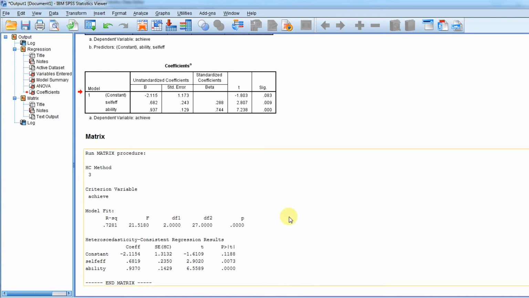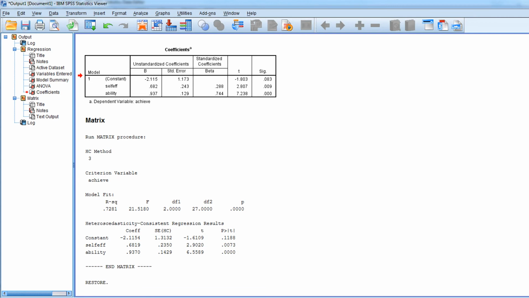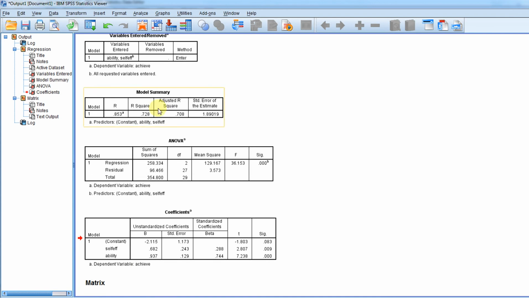So in terms of the regression results, largely the HC3 procedure really didn't do a whole lot in terms of altering my conclusions. In the original model, I would have concluded that ability and self-efficacy were statistically significant predictors of achievement. There's my R-square value, so there's my F-test, addressing the significance of the R-square value. Both of those predictors were statistically significant in the regression model.